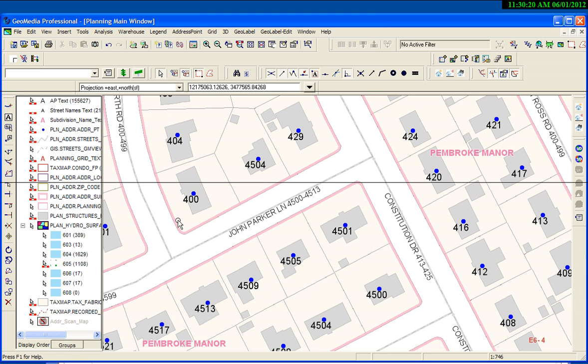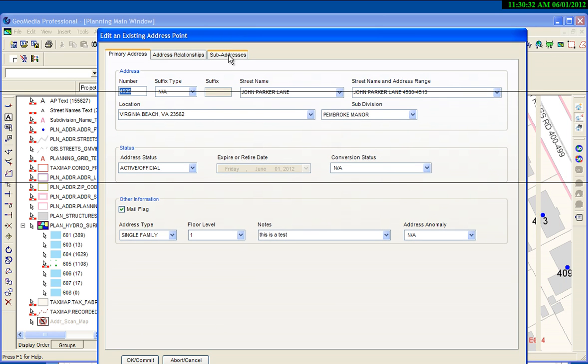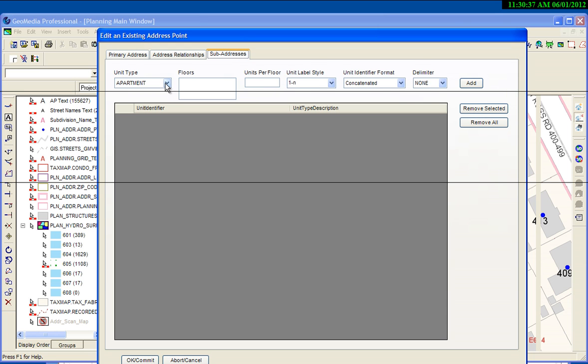What I'm going to do is make an association with this record for subunits. So I'm going to click this and do an edit address point. And what I want to do in the edit address point is add a subaddress. In this case, I'm going to add a apartment, and these are your choices. And we can add notes about that apartment.